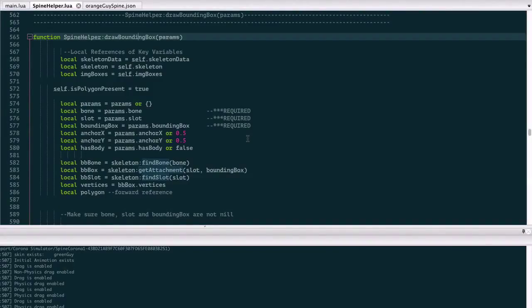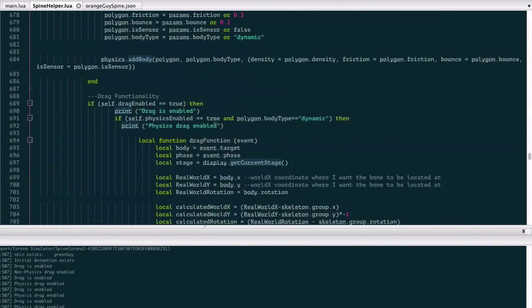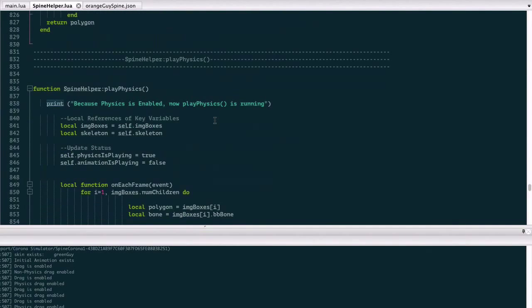Here, if you don't need very complex physics, what I would recommend is that you only draw a single bounding box around the body of the entire character, and that would make things a lot easier. But if you wanted more complex bodies, like the character that I drew, where each of the body parts was a separate physics body, you can do it. So let's continue with the next methods. And the next one is playPhysics.